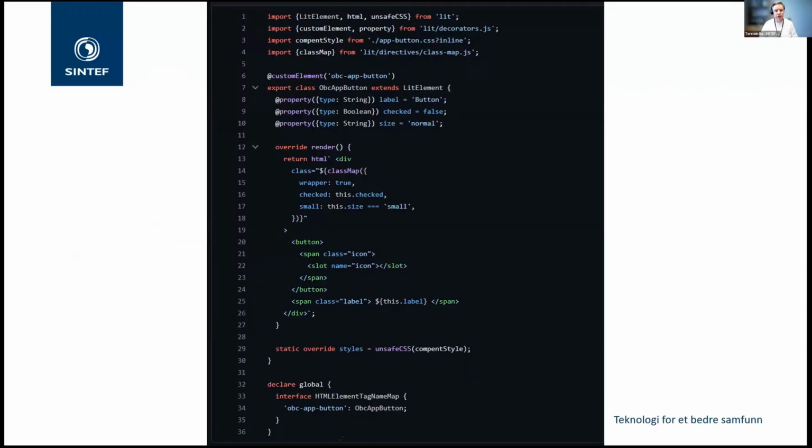Here is the same app button. It's structured by first importing the CSS that's injected here. We have a template, which for those who use React is quite similar to the React syntax. You set the properties like this.